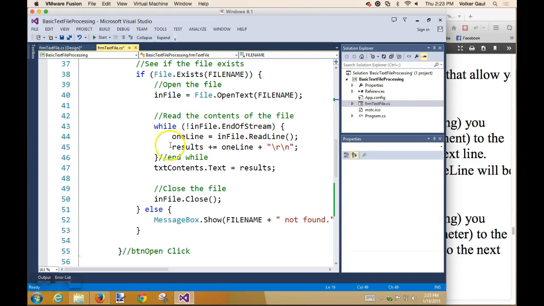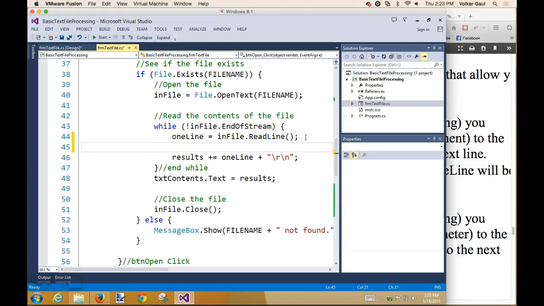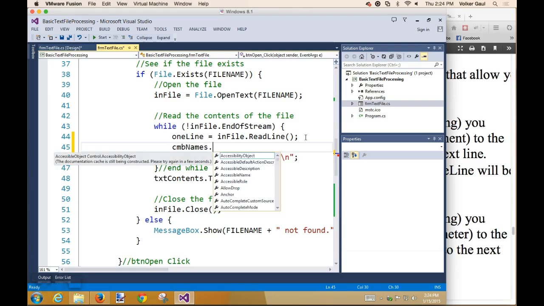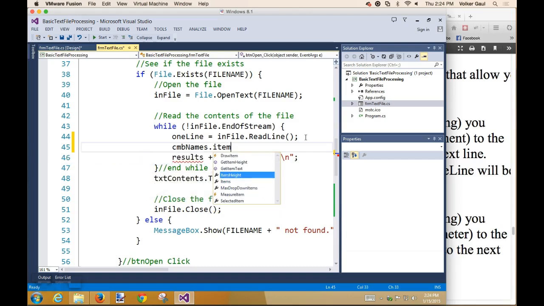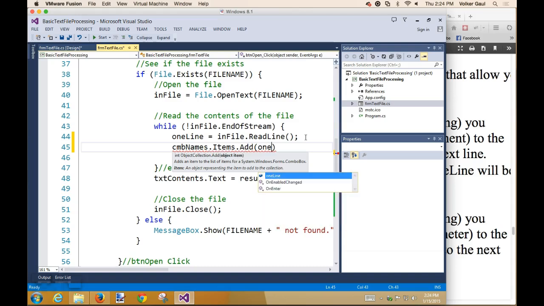Here we said tack it on to the end of results. In addition to that, we could say CMB names dot, anybody remember? Items dot add. The fact that you got that far is great. And then you type that in there, it doesn't work. You go back to unit 6. How do I do that? Oh, add, I got you. What do we want to add? One line.